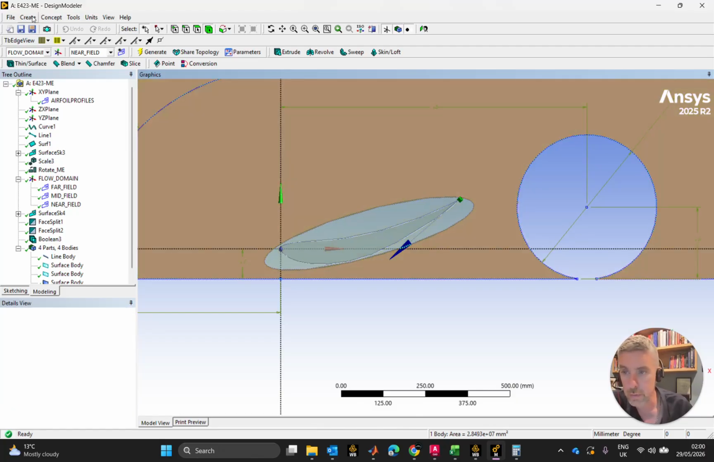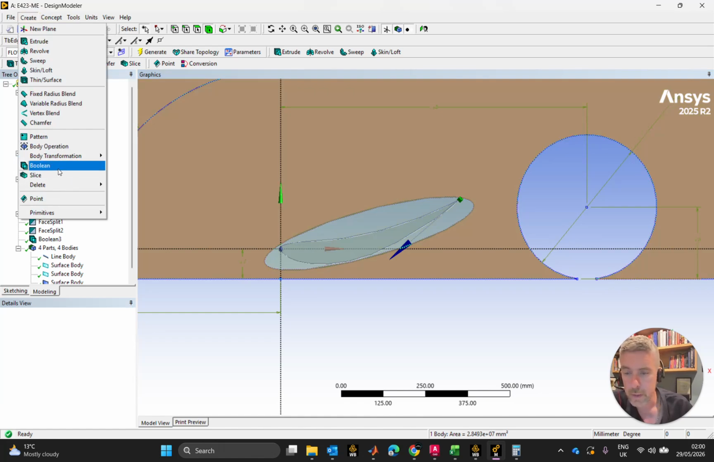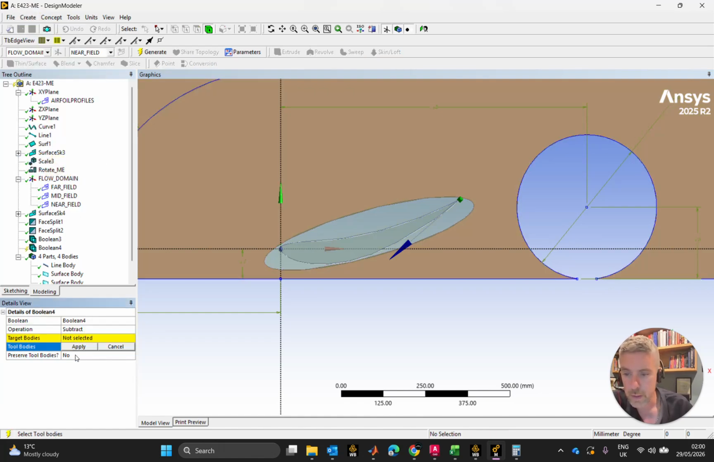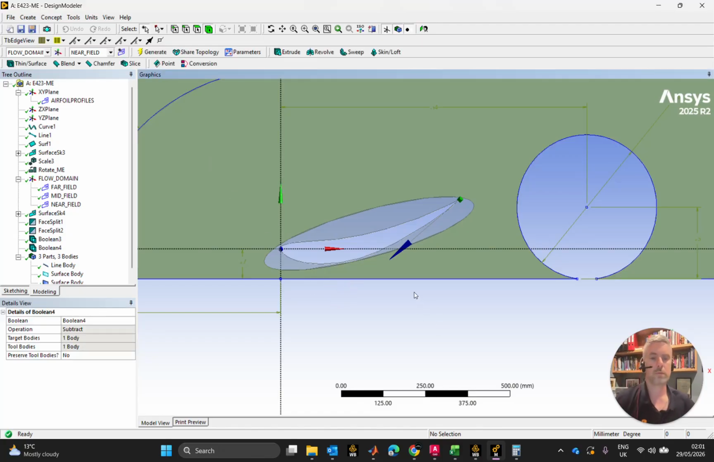Now we're going to do another one. Create Boolean. Preserve the two bodies. Target body is that. Apply. Tool body is the airfoil itself. Apply and generate, and it's gone.